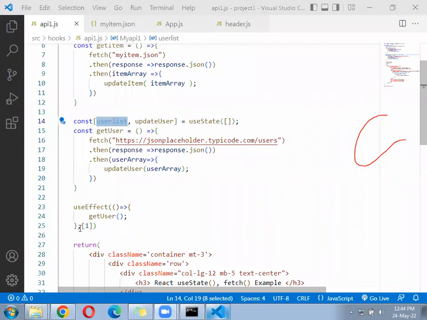Keep 1 here. This line is compulsory. You have to keep 1 there. If you don't keep that, there will be a problem. 1 means one time. The alert will come only one time. It will call the function only one time. Which function? useEffect. useEffect will execute only once, so getUser will be called only once.